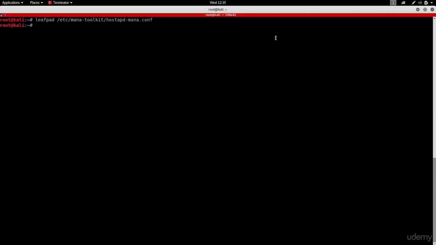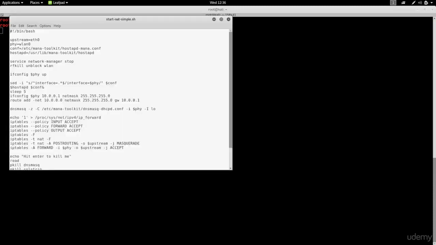Now, the other file that we want to modify is startnet-simple, and this is the file that will launch the access point. So again, we're going to use leafpad. In here, the first thing you want to make sure is set correctly is the PHY, and this will be, again, your wireless card. My wireless card was called wlan0. If yours was called something else, then put it in here.